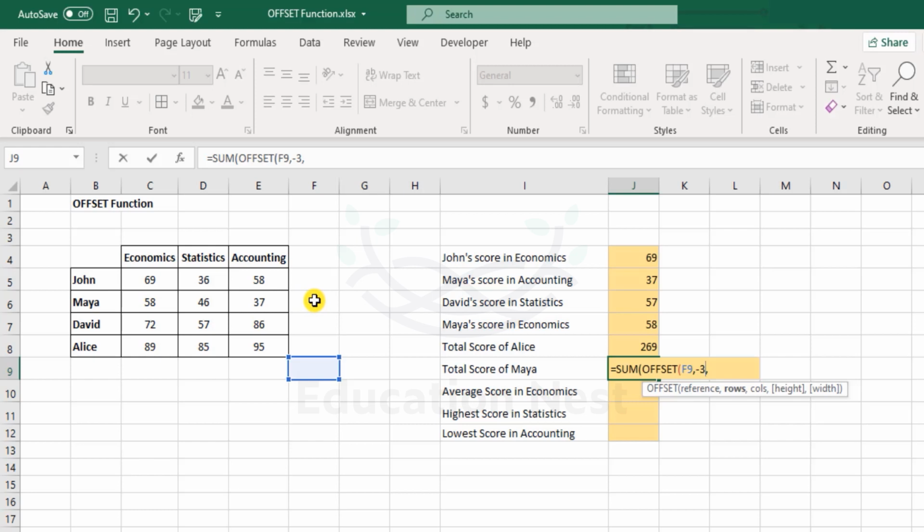Now, do we want the selection to start from economics? If yes, then I would say move columns to the left by 3. So that's -3. Now, height will be 1 because we are only concerned about the scores of Maya. And width will be 3. Right? So what exactly is happening here? Move up by 3 rows, move left by 3 columns, and select 3. With a height of 1, select width as 3. So the selection is happening this way.